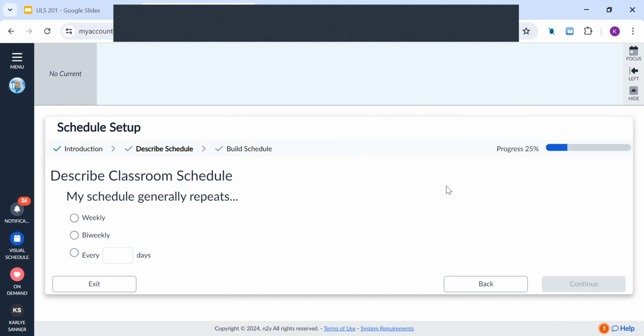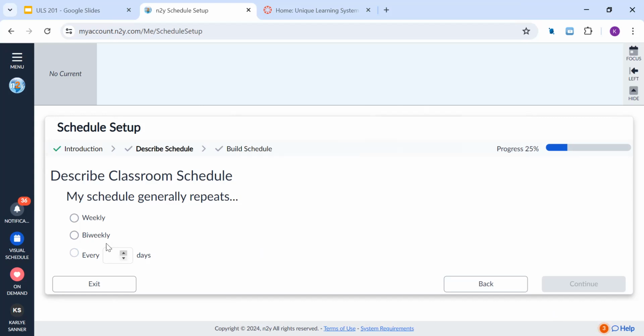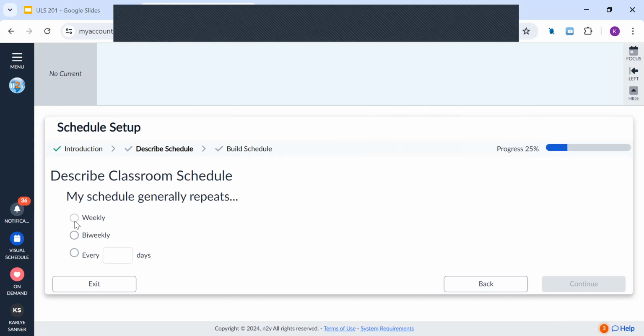So how we're going to do this schedule. You have three options. You can do a weekly schedule, you can do a bi-weekly schedule, or you can do every so many days it'll repeat. Maybe you follow an A-day, B-day schedule. Maybe your electives are A, B, C, D, E days, and you want to put those in, and then it'll repeat every so many days. For the purposes of this, I'm just going to hit weekly.